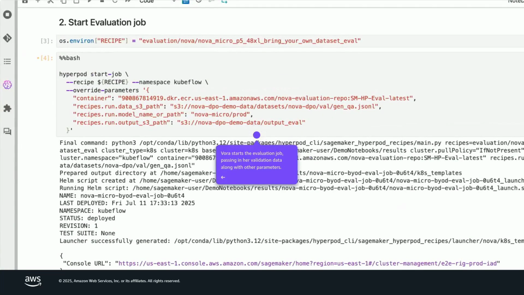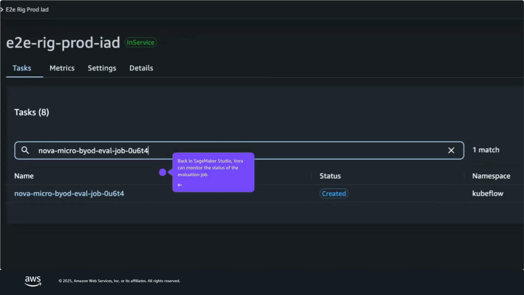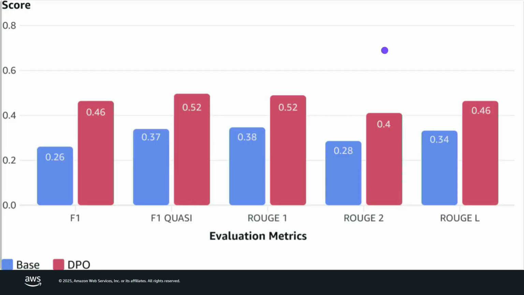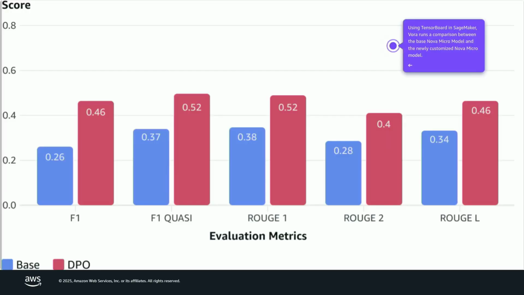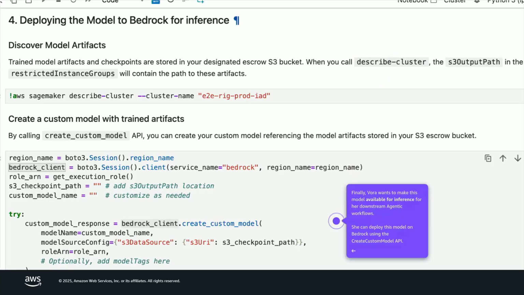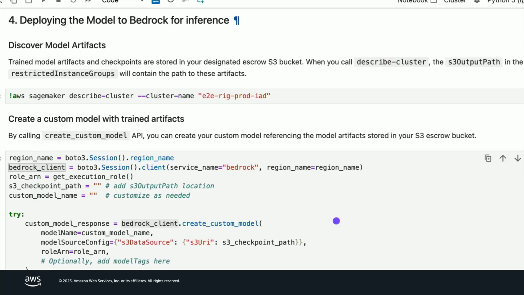And once again, if you use Hyperpod, it's as simple as Hyperpod start job and provide the path to the recipe. This will become a task in your Hyperpod cluster management. So if you have Hyperpod Task Manager, you will see everything here. And you will be able to output the evaluation metrics and consume them as you prefer, in a Streamlit app or directly in a notebook. Then you can take the model and deploy to Bedrock for inference.